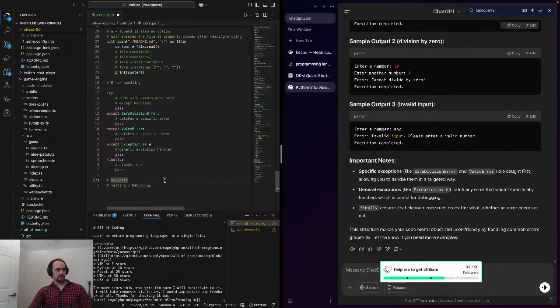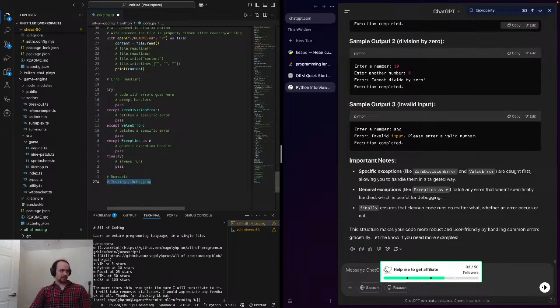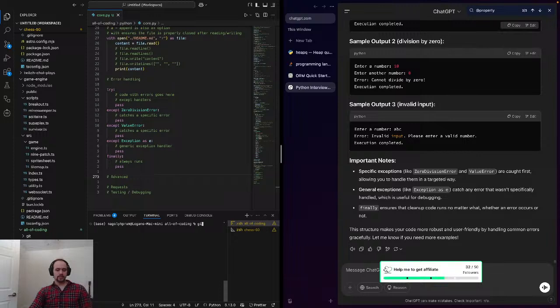Okay, so requests aren't really syntax, and testing and debugging aren't really syntax. So we'll just call this advanced for now. We'll just commit this. Add core Python and blank SQL.